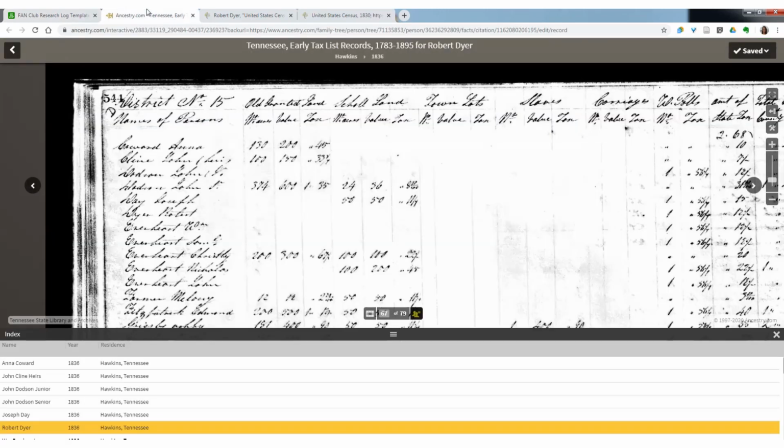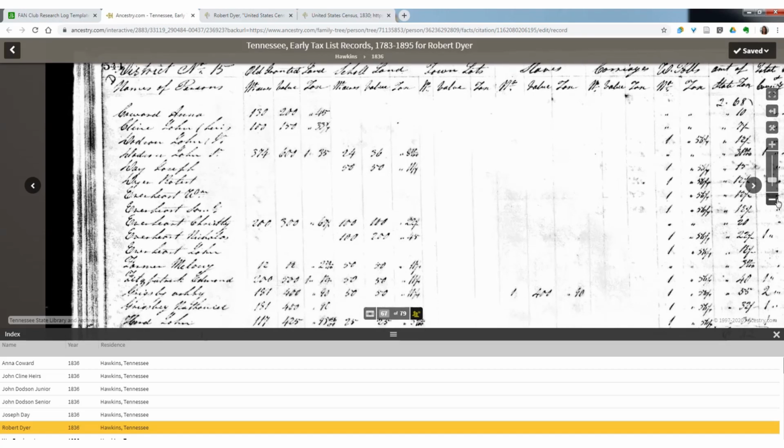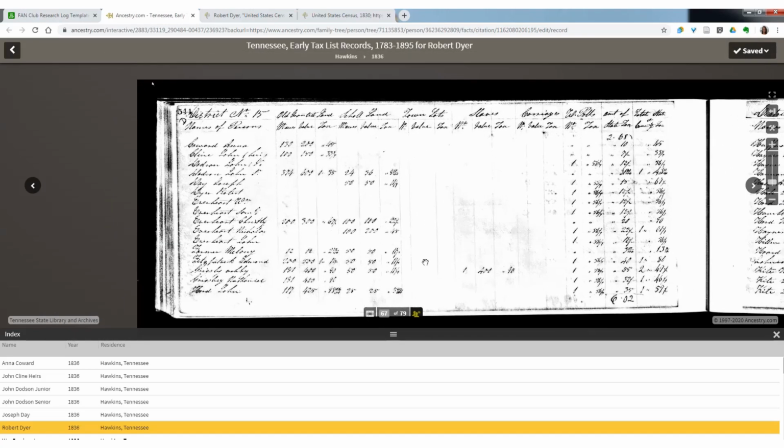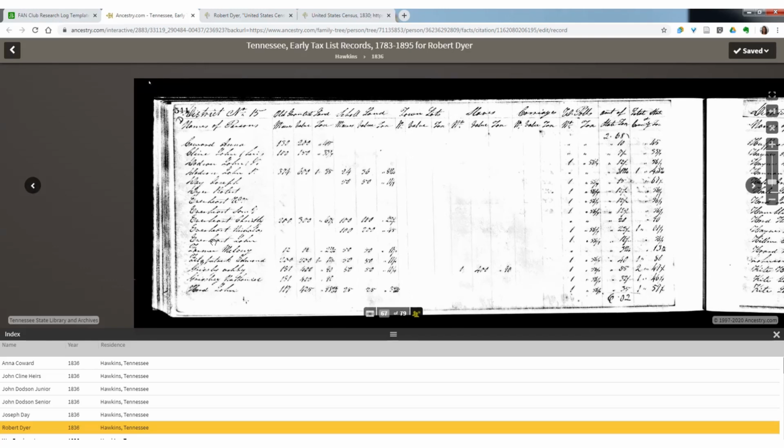And I know that she's probably a neighbor because these are all the people who lived in district number 15. So I'm probably going to want to get the whole district, and it's alphabetized, so just getting the people around Robert Dyer, like above and below him, are not going to be necessarily his next door neighbors, but everybody in the same tax district lived in the same community, so I would probably want to capture all of their names.